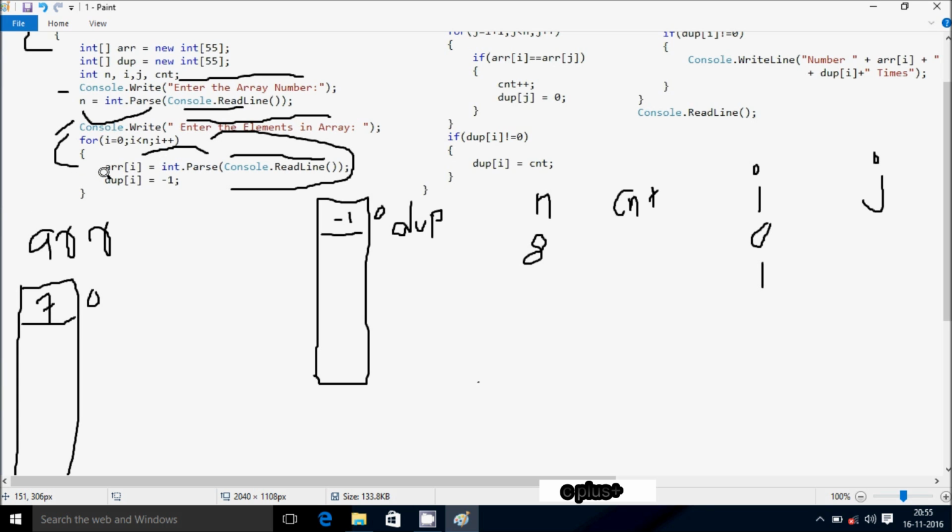So let's enter arr of 1, a new element. So at here I'm going to enter 9 at index 1, and here dup of 1 is set to minus 1. Hereafter i increases. So i is 2 now. Check the condition: 2 less than 8, the condition is true. So let's enter arr of 2, a new element. So at index 2 I am going to enter 7 and here dup of 2 is set to minus 1.